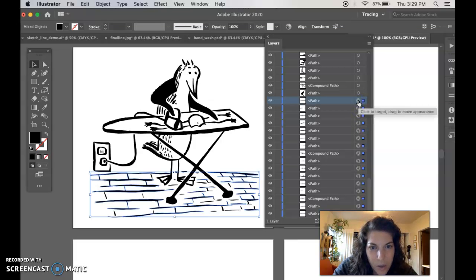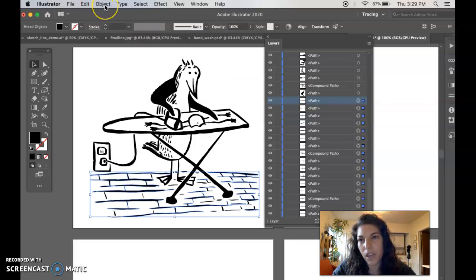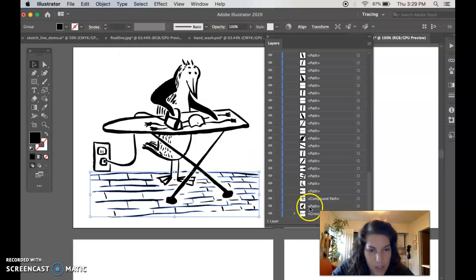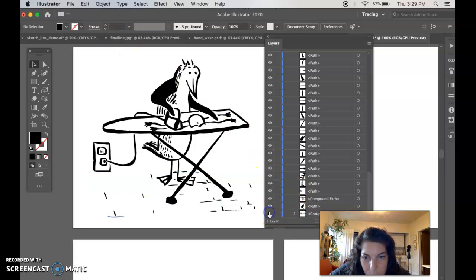And then what I'm going to do is let's group that together so it's all one thing. Object, Group. And then you can see it just made it a group, and now it's all together. So now I can kind of see what's missing.